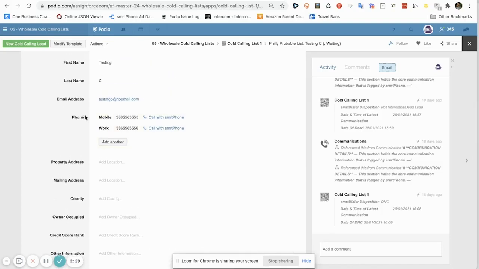But a key thing is that you have one unified phone field where you're going to map all the phone numbers that you have for the lead. You're not going to have separate fields. You're going to have one unified phone field. That's a critical part of preparing your cold calling app.